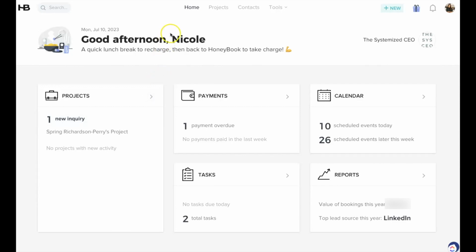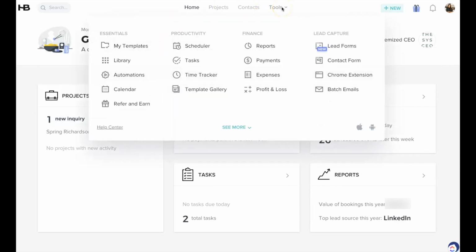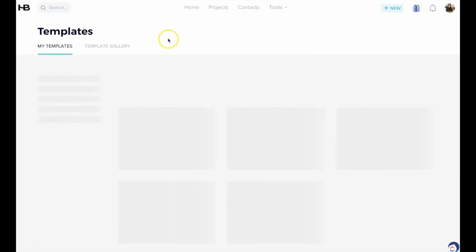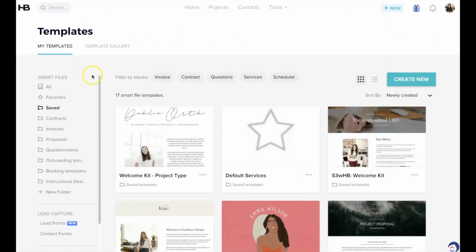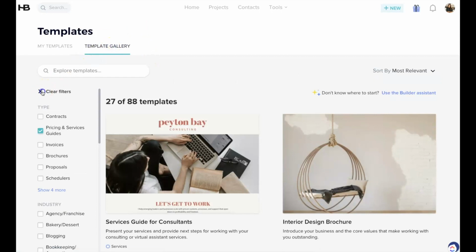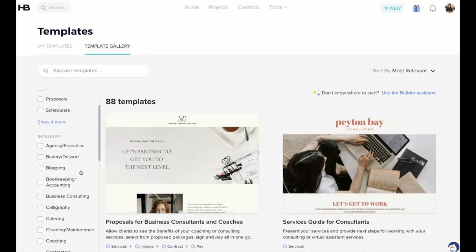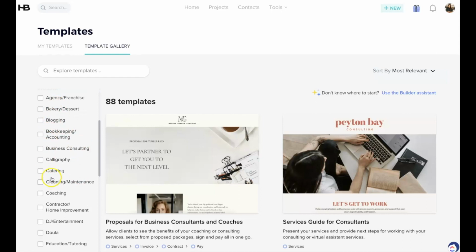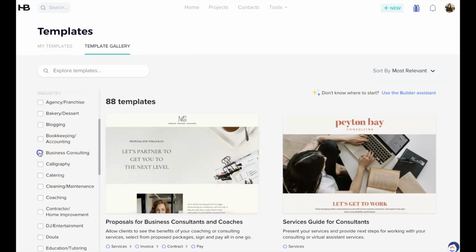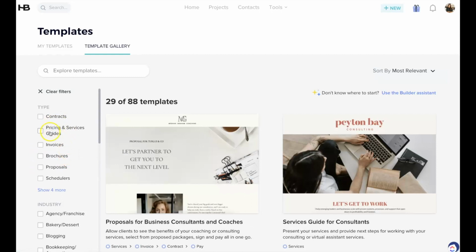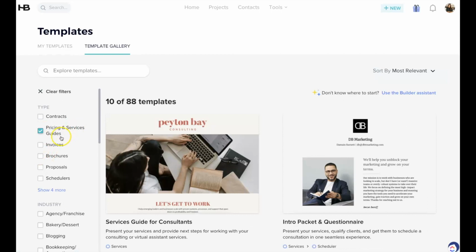Over in the top navigation, you're going to go to Tools and you are going to find My Templates. My Templates are going to have all the templates that you've already been working on. But in order to find the HoneyBook templates, you'll go to the Template Gallery. And then on the left-hand side, you can find the filter. So you can filter down to the type of template SmartFile that you are looking for. You can also filter down to the industry. So if you are, let's say, a business consultant, that's perfect, and you want to share maybe pricing guides or service guides.